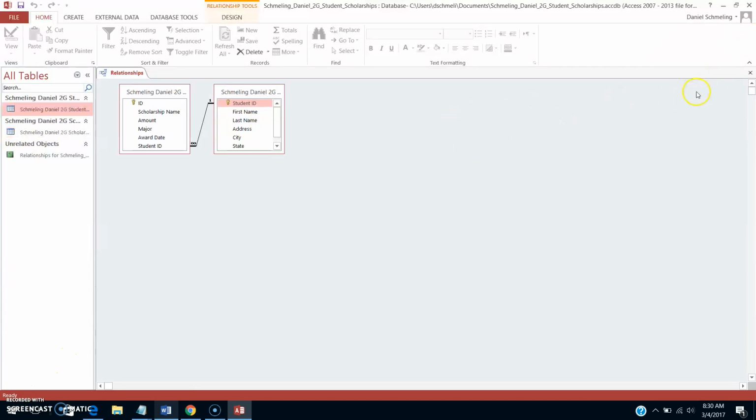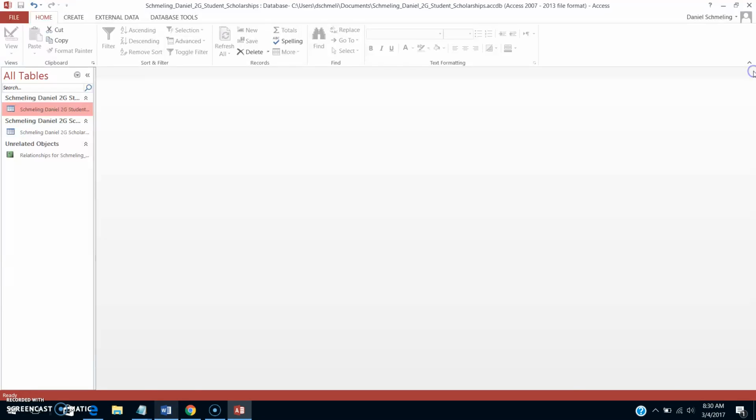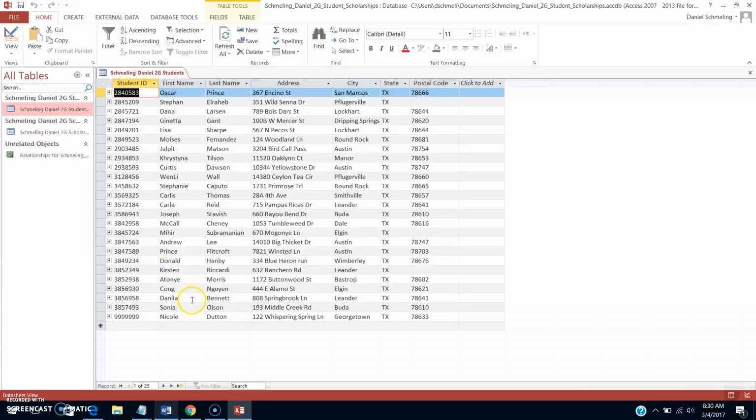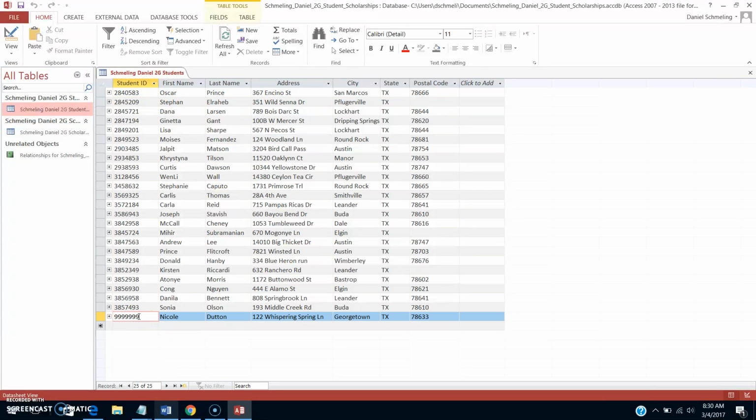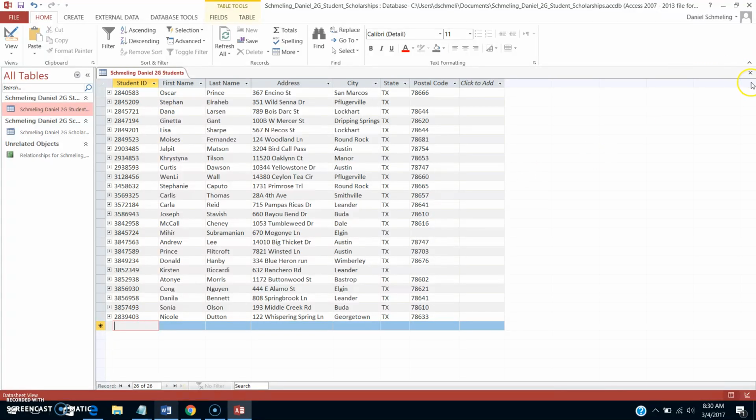Okay, then it tells us to close all objects. Then it tells us to open up our 2G students table, and change the student ID field that has 99999 and enter 2839403. And it says press the down arrow, so it takes the change, and then close the table.